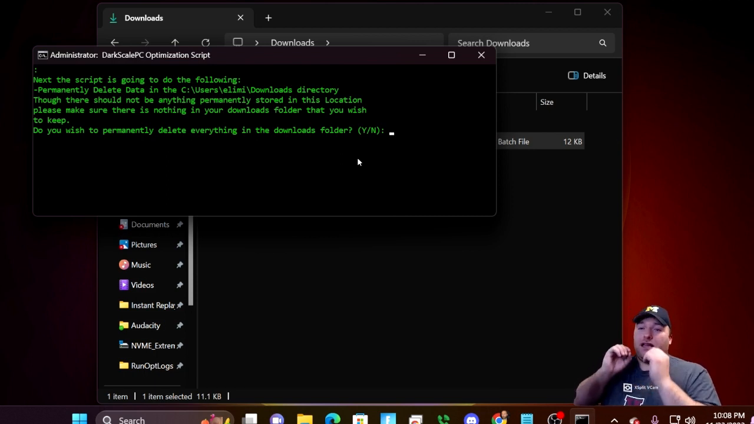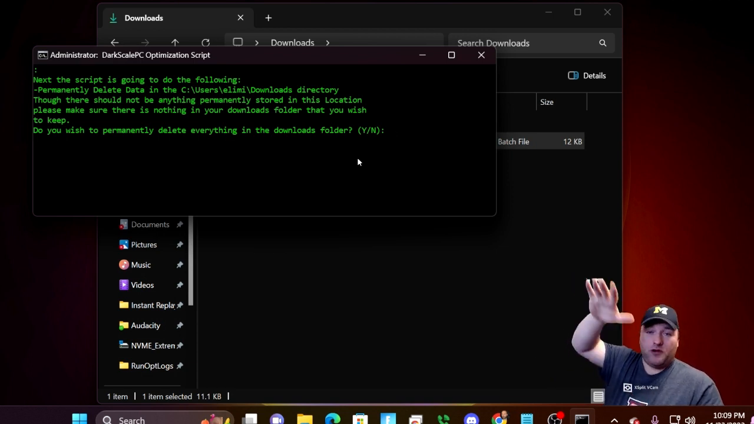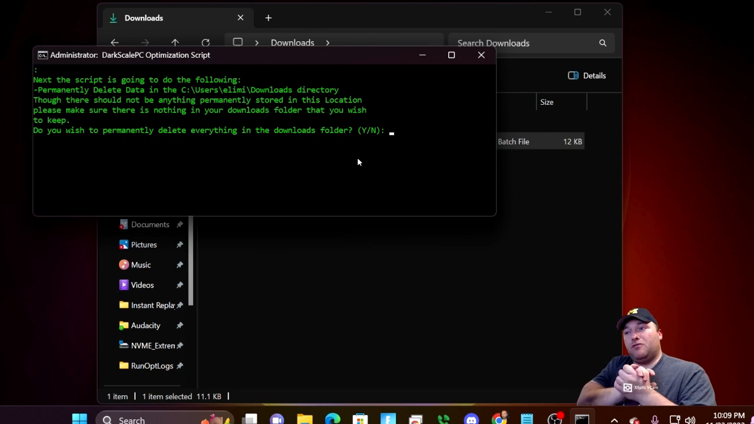If you are deleting your downloads directory, which it's probably a good thing to purge every once in a while because it gets bloated. I mean, you download so many things over so much time, and those things can sometimes be really big, especially driver packages and things like that. They can take multiple gigs on your computer. So I would say make sure that you go through, get anything out of there that you might actually want, save it in the right places, right? And then say yes to permanently delete everything in the downloads folder.